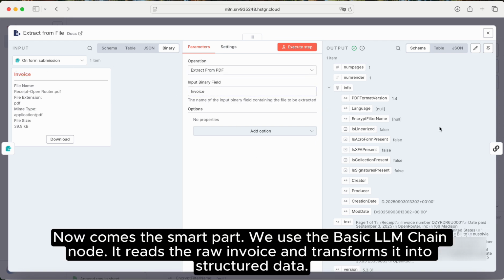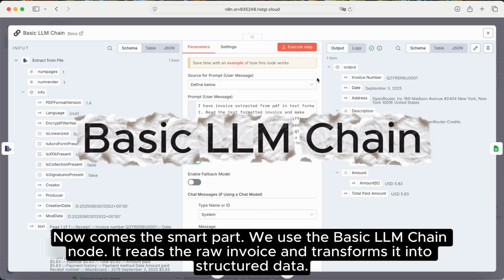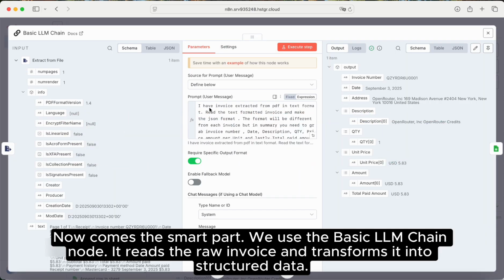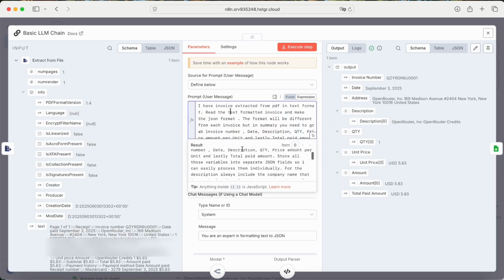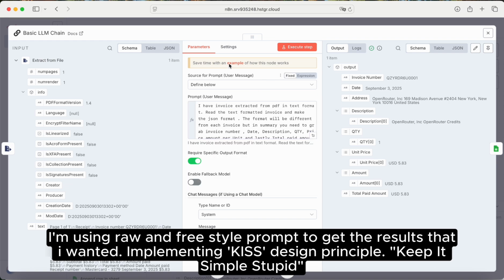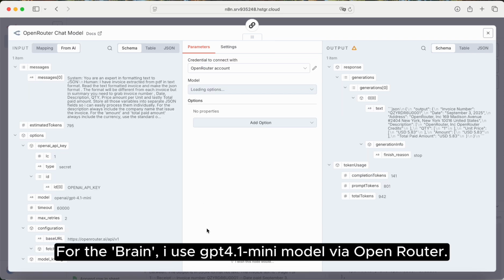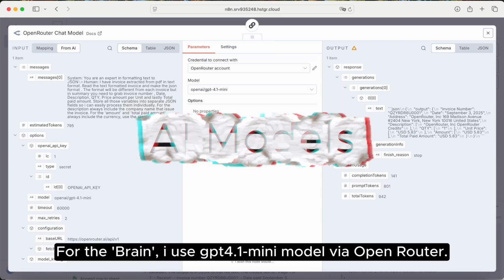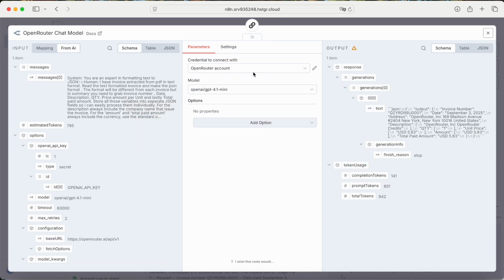Now comes the smart part. We use the Basic LLM Chain node. It reads the raw invoice and transforms it into structured data. I'm using a raw, freestyle prompt to get the results that I wanted, implementing the KISS design principle. Keep it simple, stupid. For the brain, I use the GPT-4.1-mini model via OpenRouter.